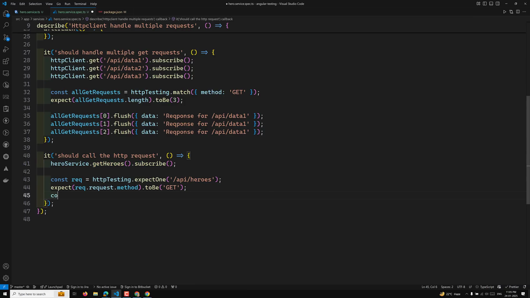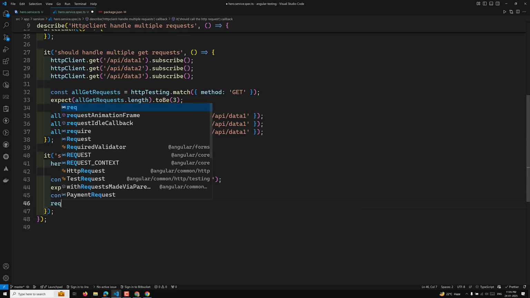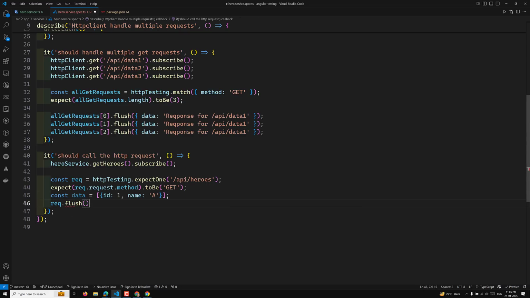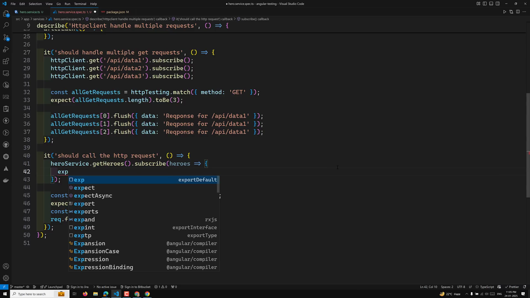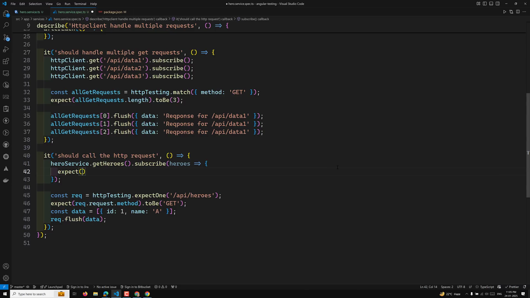If you want to send the data, const data equal to, here I can do id 1 and name of type A. And here I can do request.flush of data. So we are sending the data, and here you will be able to get the heroes data, and you can check expect of heroes toEqual data. You can check it like this also.